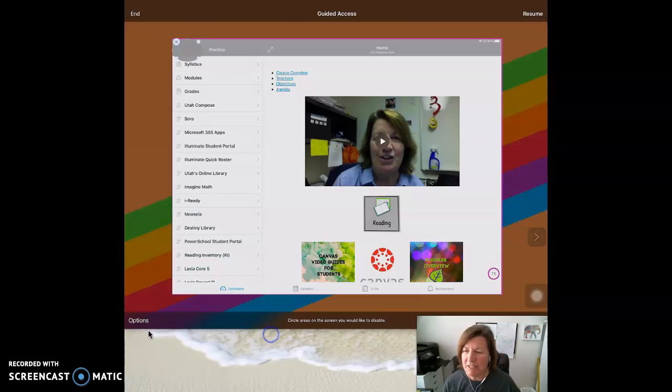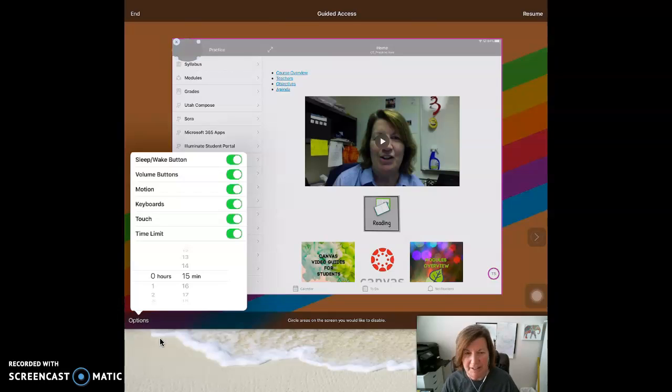So down in the bottom left are some additional options. So I'm going to open that up and just tell you what these are. The sleep-wake button is to turn off the sleep-wake button on the device. The volume button, of course, is to lock in the volume and not allow that to be increased or decreased. Motion is to limit how your device responds to motion.